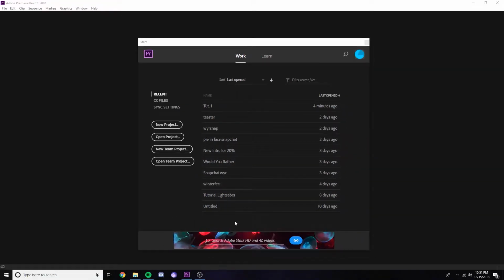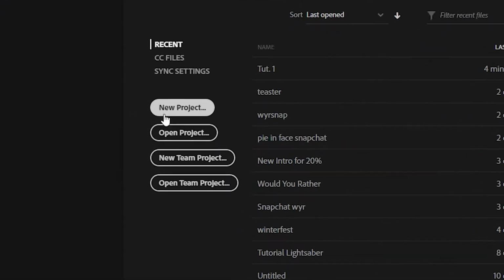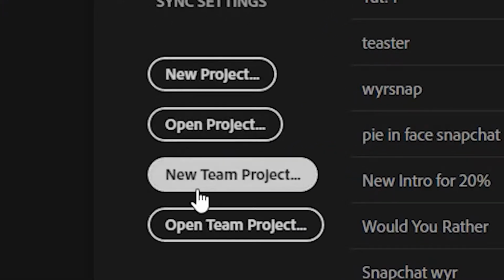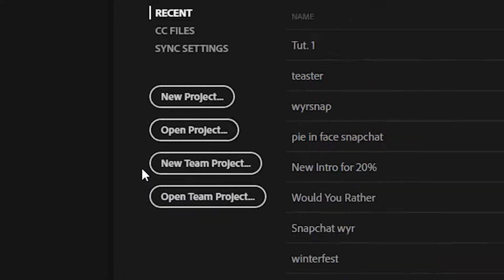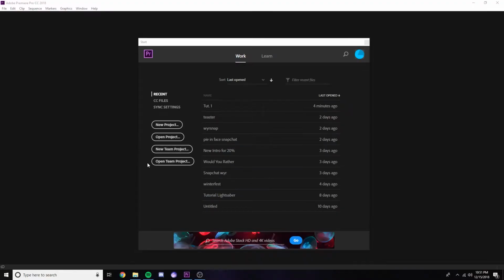So as you see on the left, you have 4 options: new project, open project, new team project, and open team project. Now, the team projects, new and open, are something that you don't really want to click on. I don't have a lot of knowledge on them, and most people don't. They are meant for if you and another person want to work on the same project, but in different places. It still has a lot to be worked out, so just go straight to new project, or if you have an old project, go to open project.